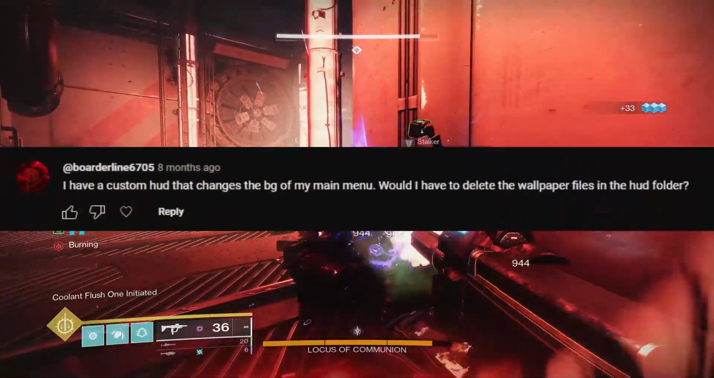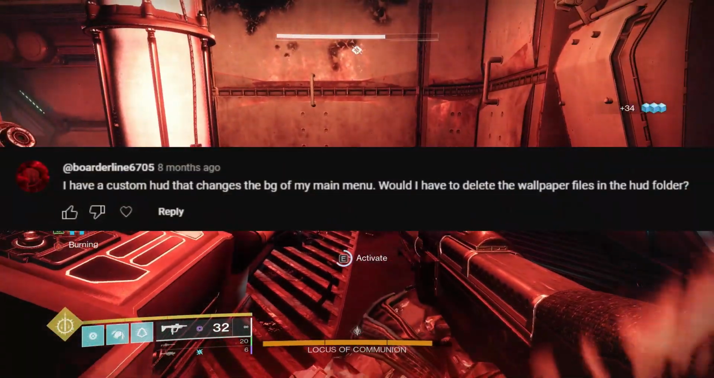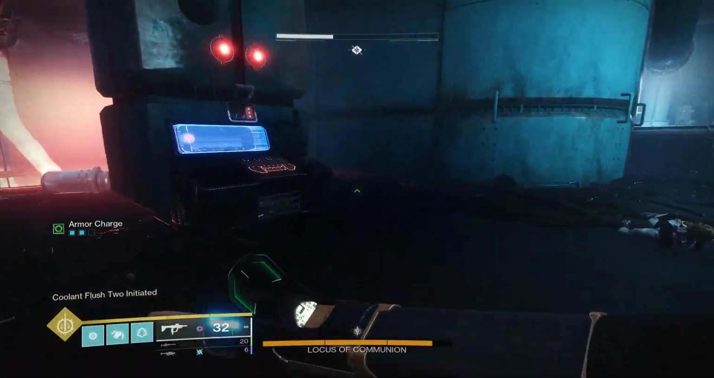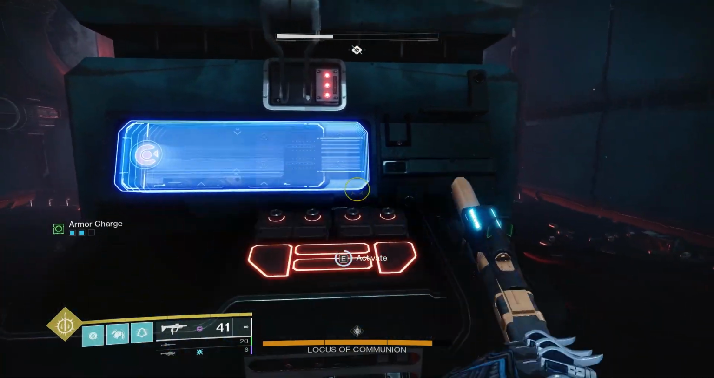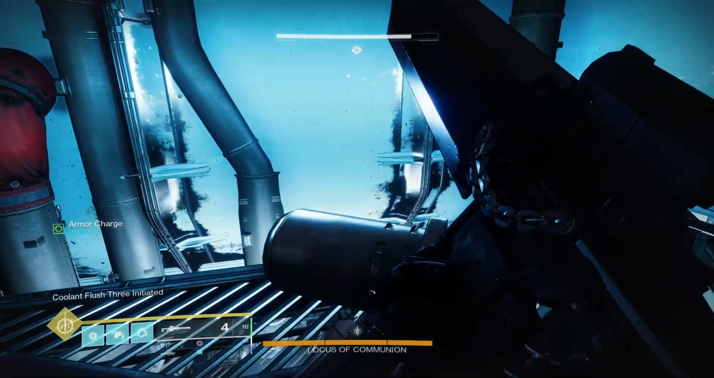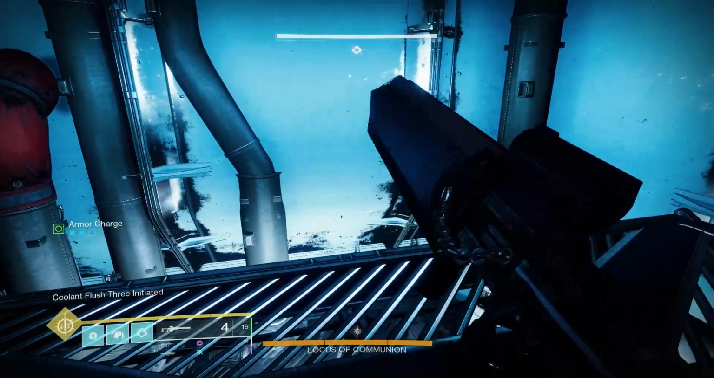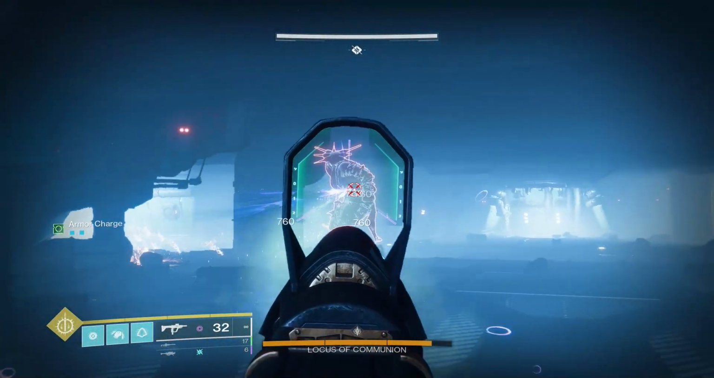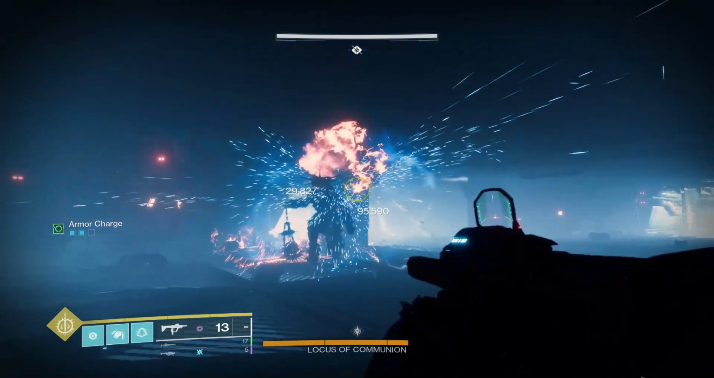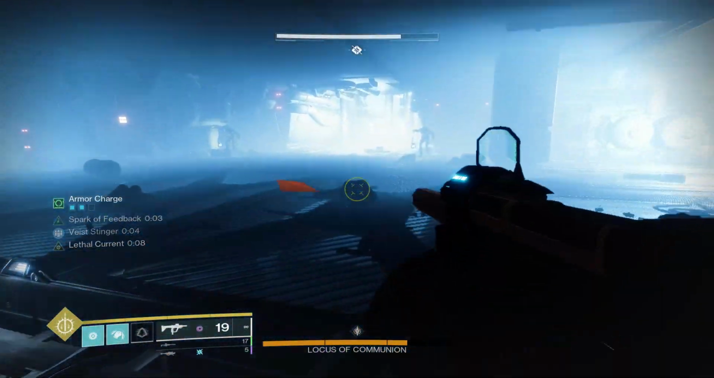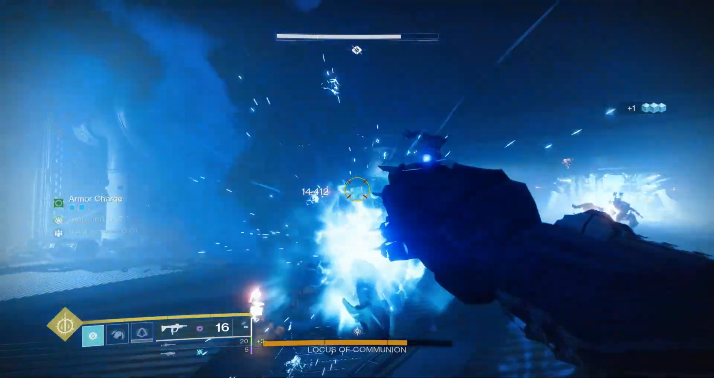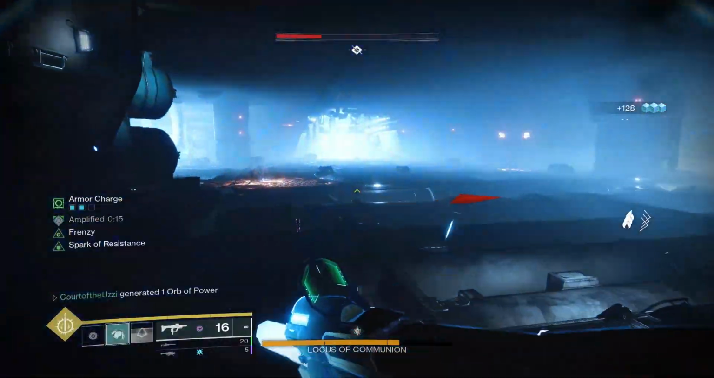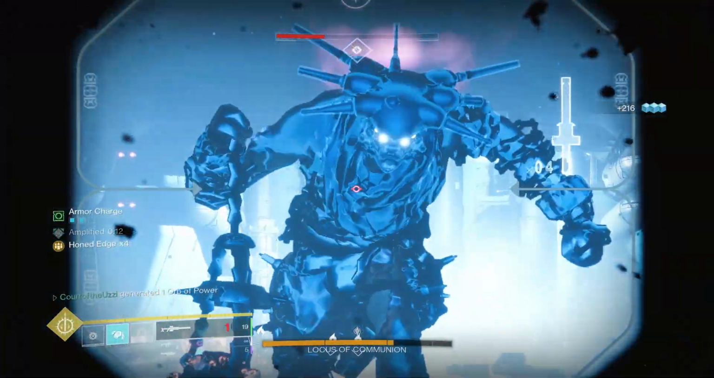Next is, I have a custom HUD that changes the background of my main menu. Would I have to delete the wallpaper files in the HUD folder? Yes, you would. Basically, you're just overriding whatever wallpaper you have for your current HUD. Like if you have flaw HUD, I know that one has a custom wallpaper. You would go into the flaw HUD folder, find where the wallpapers are located, and either drag them out of the folder onto your desktop or somewhere not in the TF2 directory folder, and then just make your own.